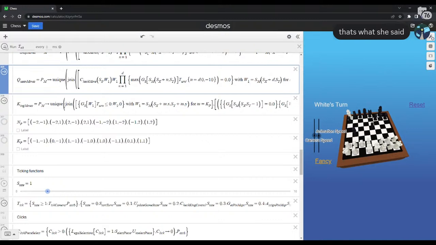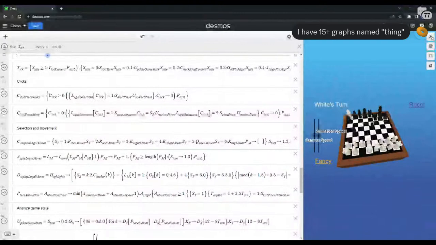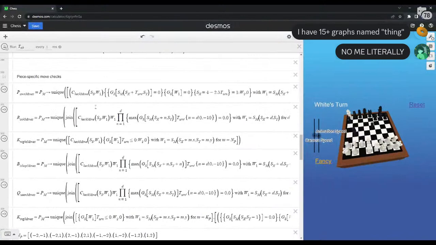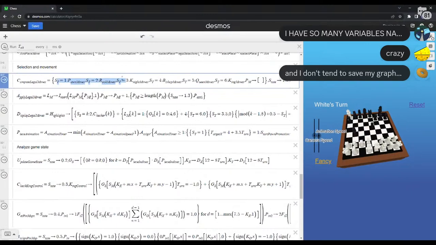Then there's click piece select, and then it displays the legal moves. It does the same stuff up here. Compute legal moves. It does all that. And I already got to that.